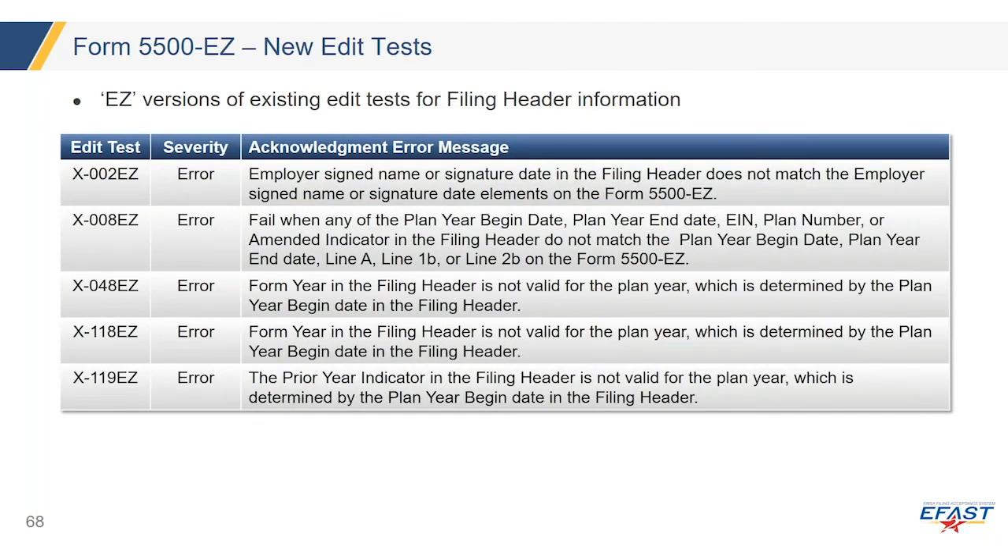Some more new edit tests. X002, sorry, and I should say these are all related to the filing header. So these are checking for consistency between the filing header and other parts of the filing. X002 is checking for the employer sign name and signature date does not match in the filing header, does not match those elements on the 5500EZ. X008EZ is checking the plan year begin date, plan year end date, EIN, plan number, or amended indicator do not match those data elements on the 5500EZ.